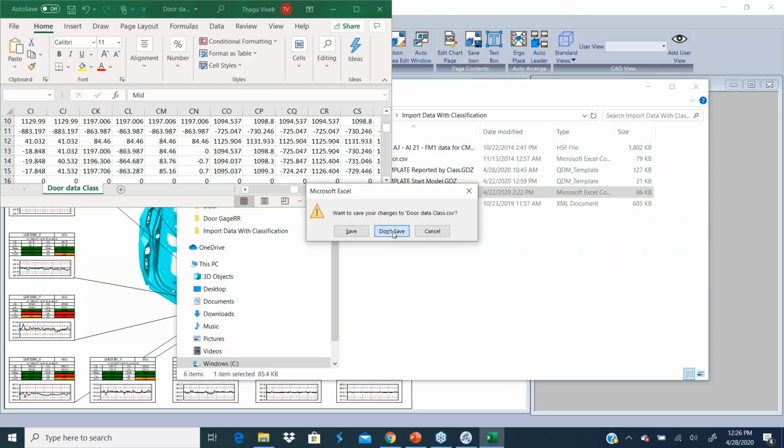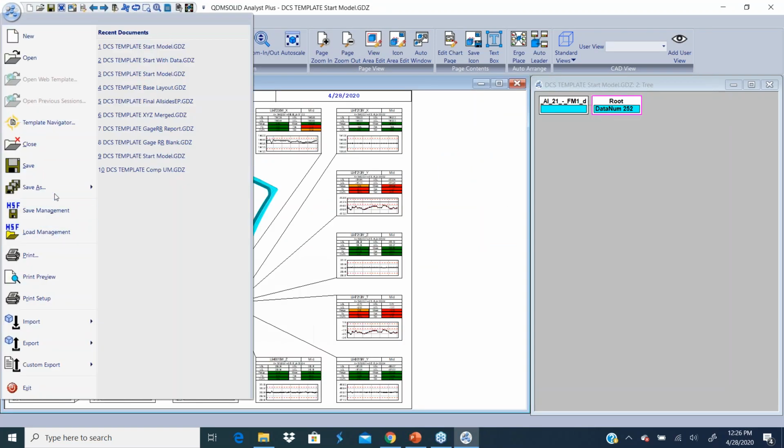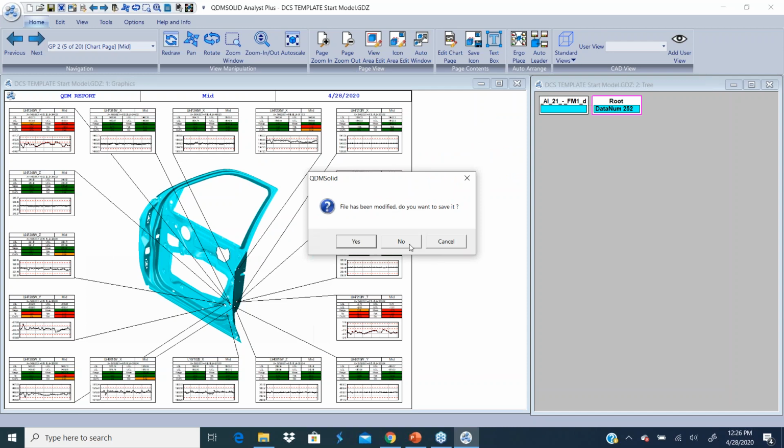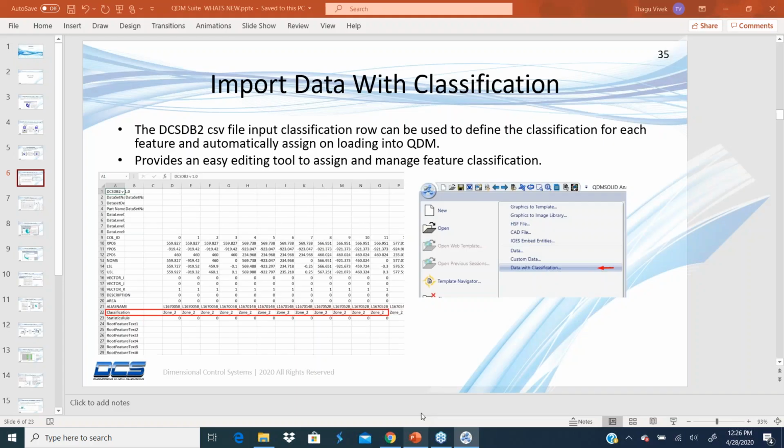Okay. So I'm going to go back, close this template, go back to my PowerPoint. So that is the importing data with classification. Go to the next topic.